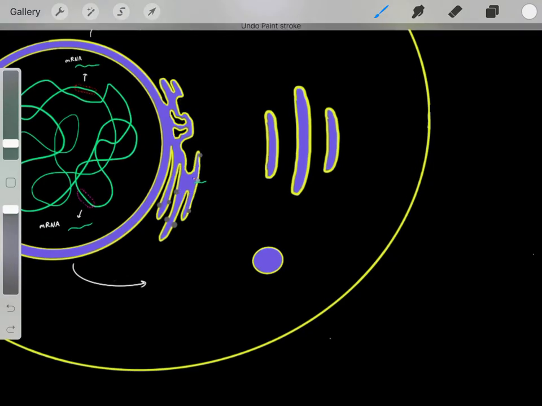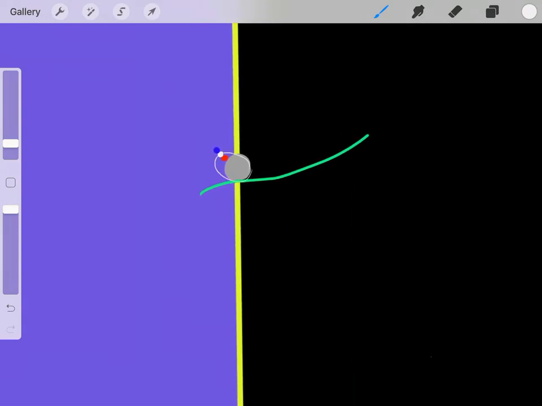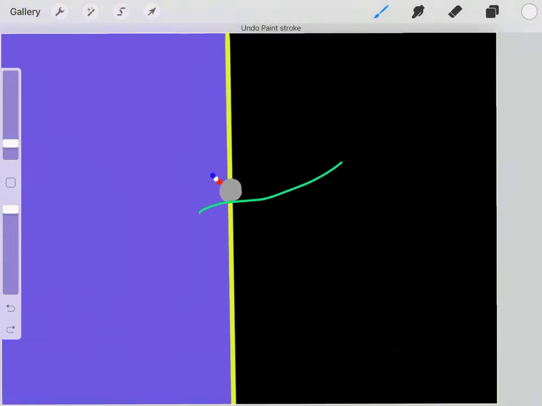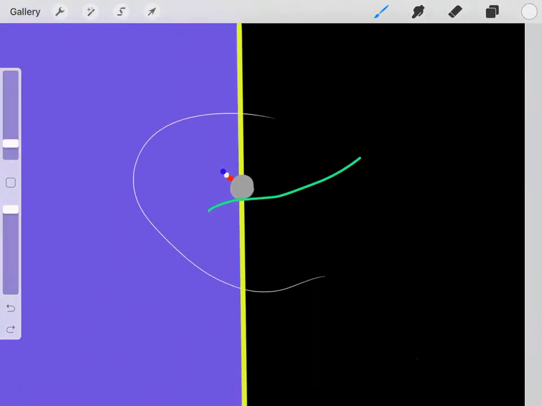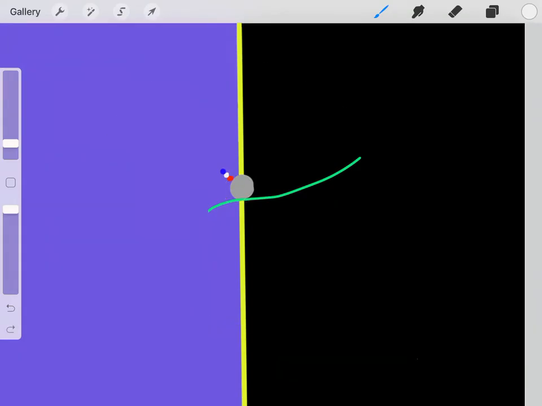So let's draw this a little larger. So again, this is our ribosome. This is the lumen of the endoplasmic reticulum. And again, this is our nascent polypeptide chain. And again, we know the rough endoplasmic reticulum is characterized by these ribosomes, and this is one of those ribosomes that characterize this as the rough endoplasmic reticulum.